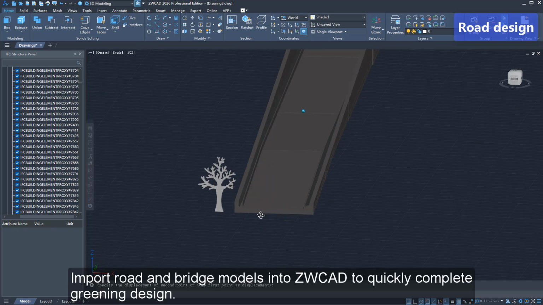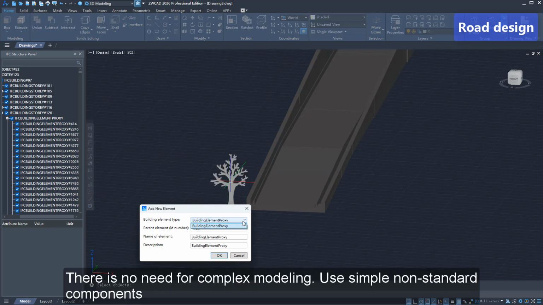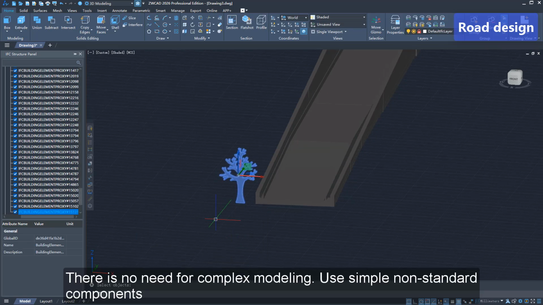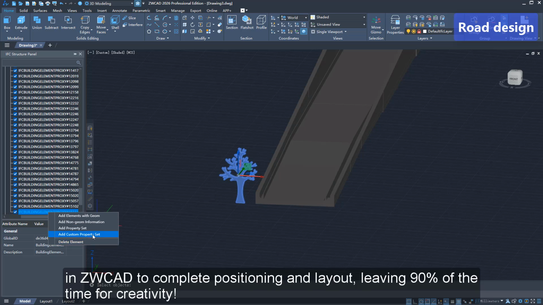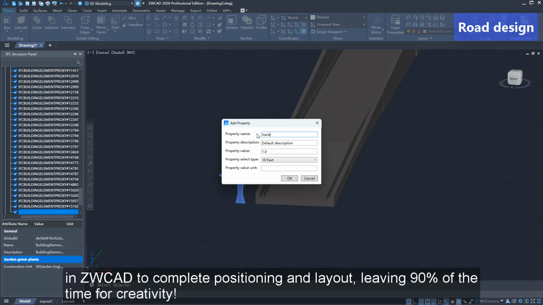Import road and bridge models into ZWCAD to quickly complete greening design. There is no need for complex modeling. Use simple non-standard components in ZWCAD to complete positioning and layout, leaving 90% of the time for creativity.